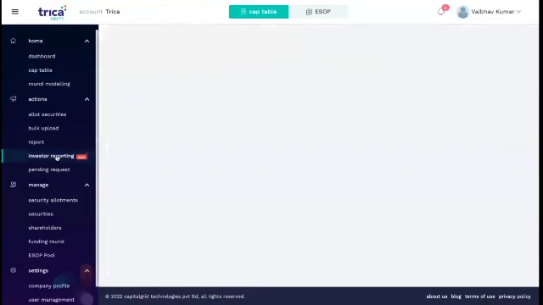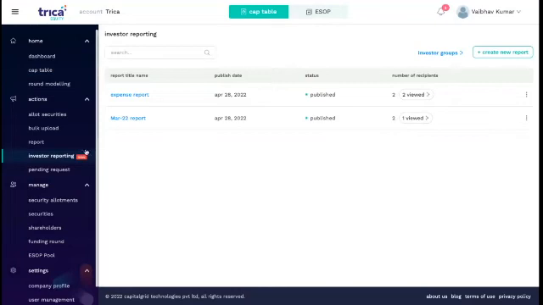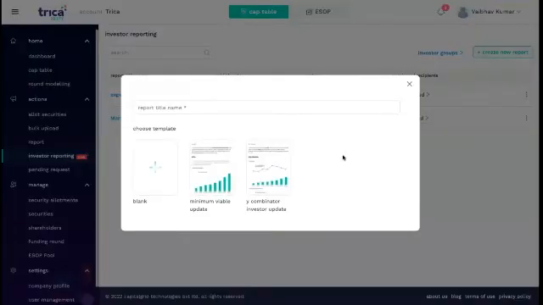The interesting feature, the investor reporting, we have recently built out this feature based on the feedback that we were getting from different startups. You can create multiple reports. Let me create a report for you. Once you click new report, we have certain templates that we have already planned out. If you want to start with a blank report, that is also possible.